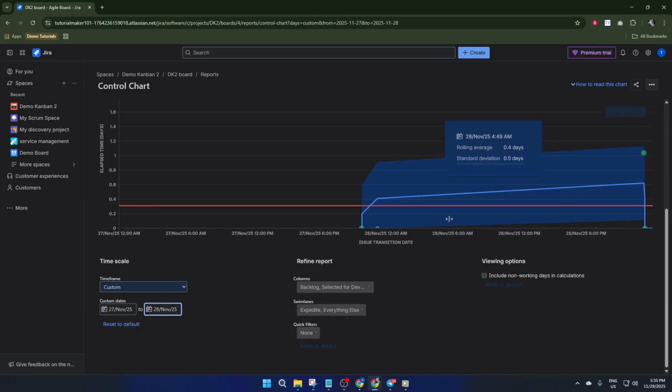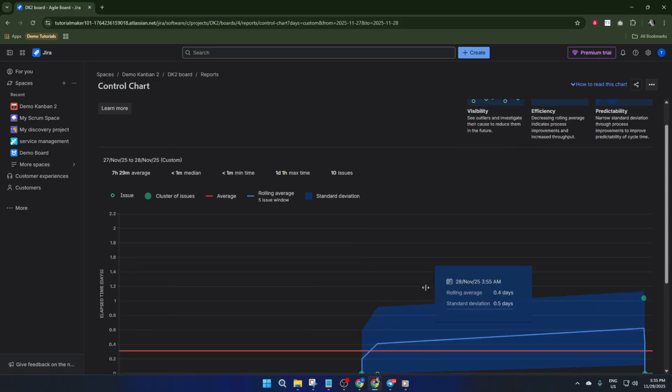Now, right away, the control chart pulls up a visual display of your lead time data. You'll see a timeline showing how long every individual issue spent in progress, from the moment it was created until it was finished. At the top, you'll probably notice an average lead time calculation, and you might also spot clusters or spreads that suggest where things are getting stuck. Don't worry if the chart looks a bit dense at first.